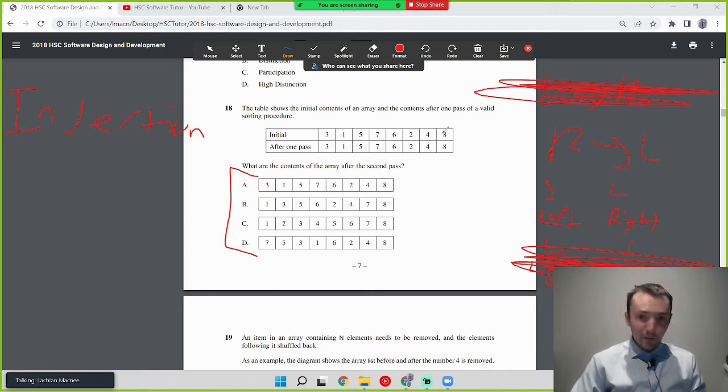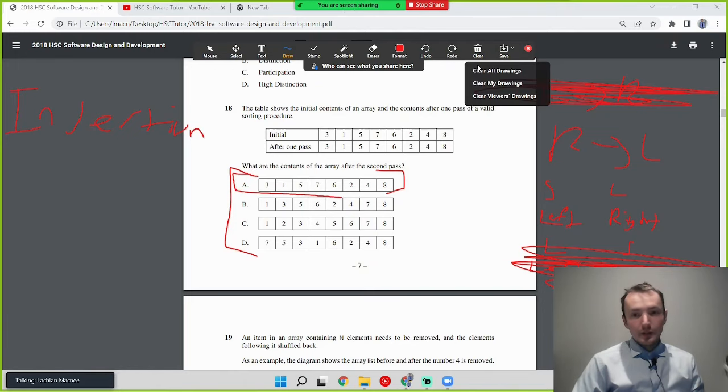So let's do that. So we'd compare the 4 and the 8. We wouldn't swap because 8 is bigger than 4. Then the second pass would be we compare the 2 and the 4, but since 2 is less than 4, we leave it as is. So the result would be the second pass, we didn't change anything again. And if we look at the options, option A hasn't changed at all. So A is in fact the answer.